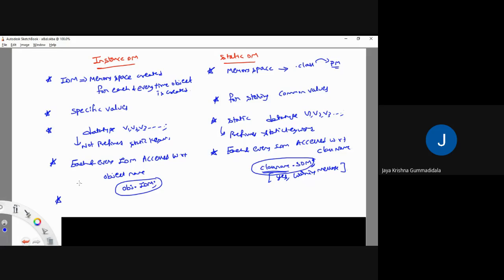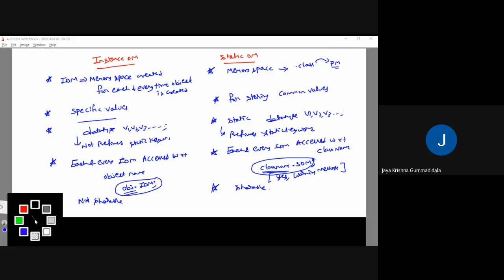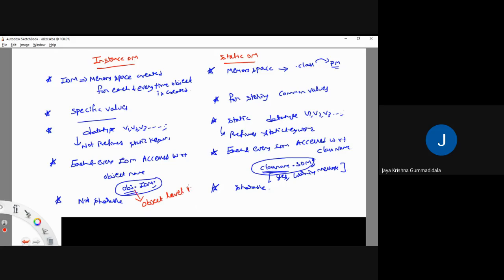Okay, now. Are these instance data members with specific values shareable? No, these are not shareable. What about the static data members? These are all shareable. Because we access instance data members with respect to an object, we call them instance data members, also called object level data members. Why? Because we are accessing an instance data member with respect to an object.